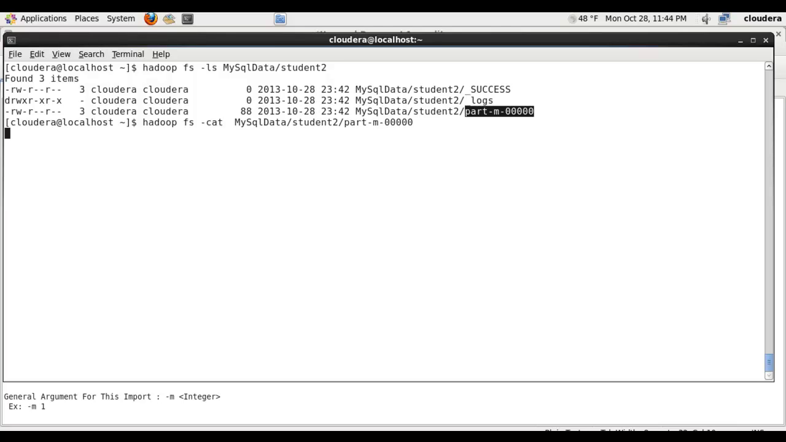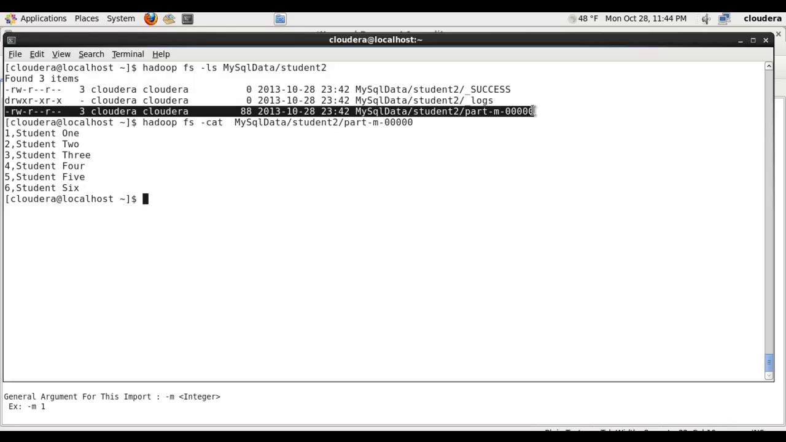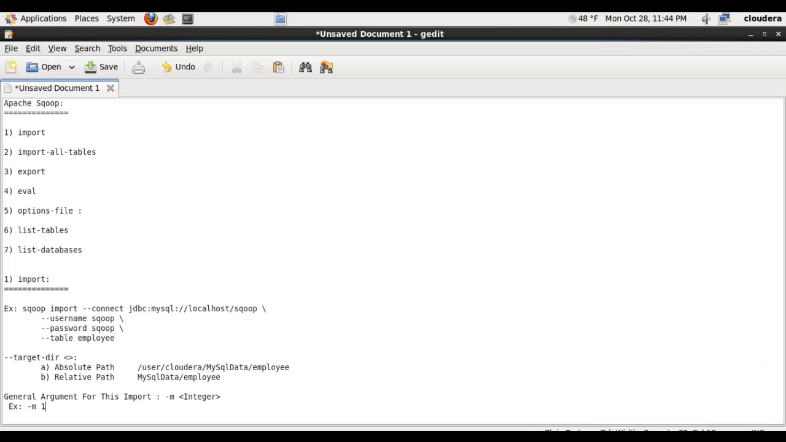cat. See here, 6 records were written to the part-m file, all the records of the student table. So see here the highlighted one, that's a file and all the records were written to it using a single map task. That's how we have controlled the number of map tasks to be executed. That's the thing we have seen.